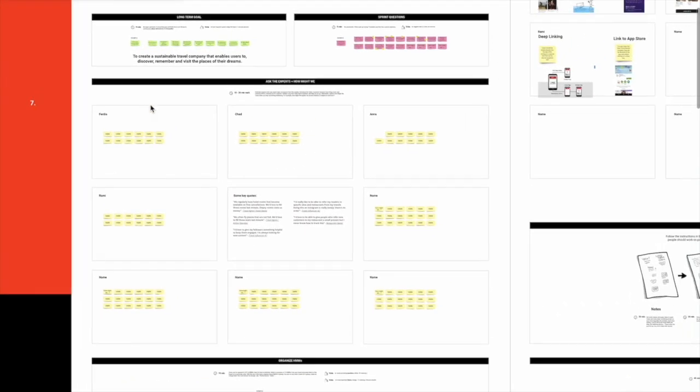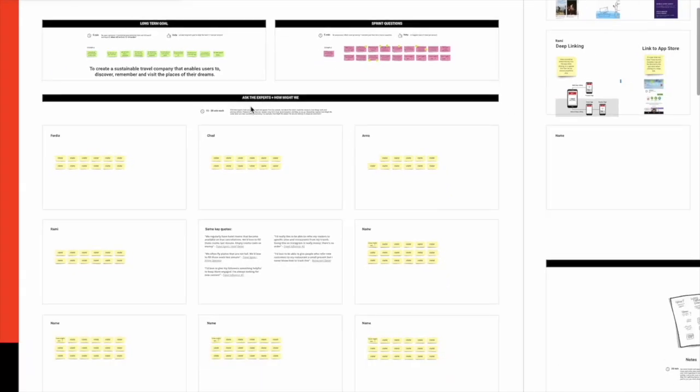Ask them to look at the long-term goals, the sprint questions, the how might we's, and maybe look at the results of the voting. Then ask them to write down anything that can be useful in the sketching. Remind them that these notes are only for them to use in the next step.